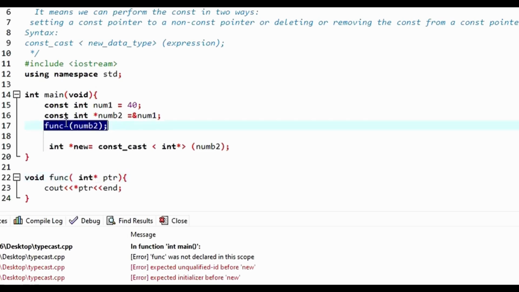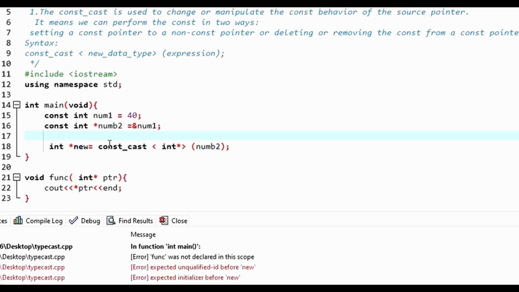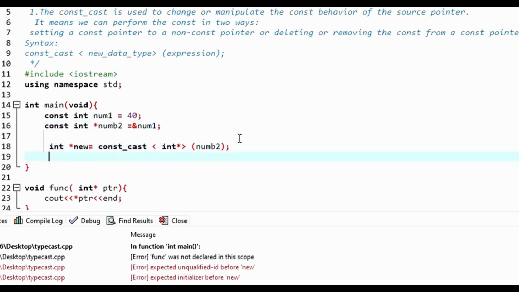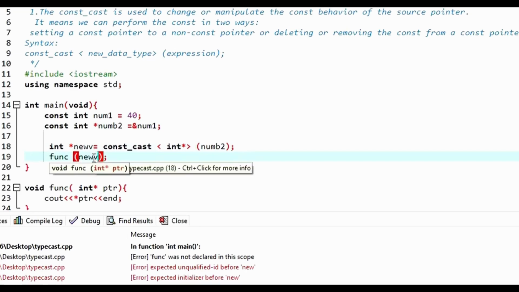So this step I'm going to cut. First I need to typecast this variable to an integer pointer. Now that typecasting is being stored where? Into this new variable called new. Now I'm going to take that new as a parameter. Oh, new is a keyword. No wonder. Let me change the variable name. Remember, you are not allowed to use a keyword as a variable name. That's the reason why it's giving me an error.